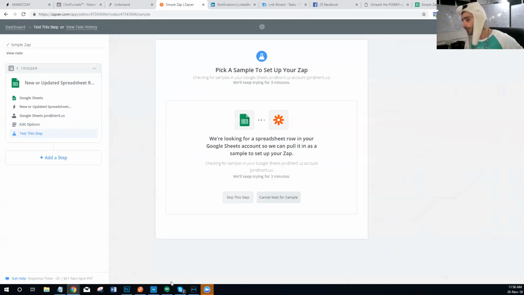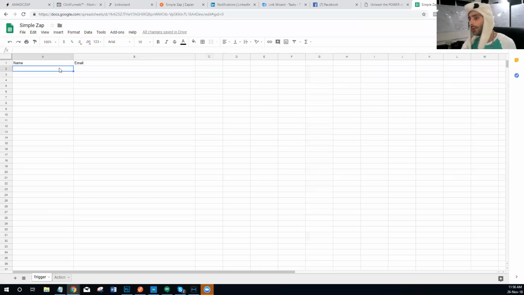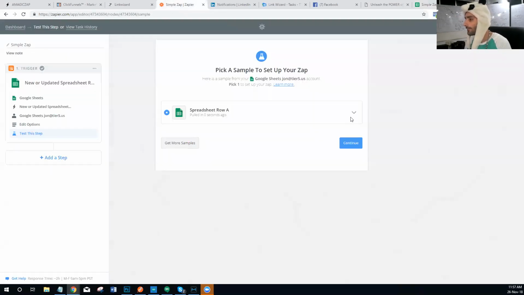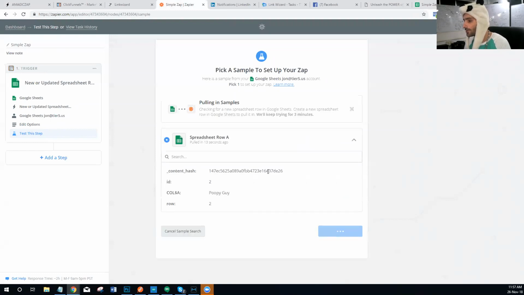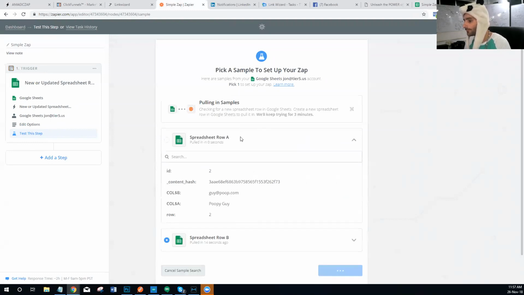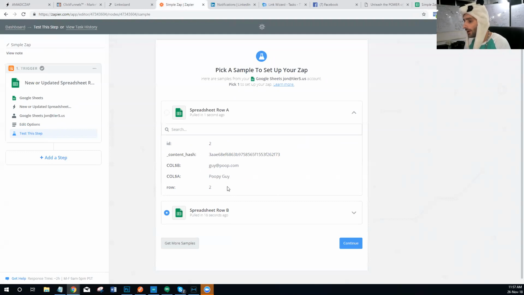I'm going to pull in some samples here. Now, if you notice, Zapier is not actually getting any samples, and it's not getting any samples because I don't have any data here. So I'm going to put some data here, and this is going to be called Poopy Guy, and it's going to be guy@poop.com. All right. So now I've given Zapier some data to find, and now you can see that Zapier has found that data. And if I look, Zapier is giving me some information here. It's not giving me enough information, so I'm going to go out and get more samples. And now Zapier is giving me all the information that I wanted.